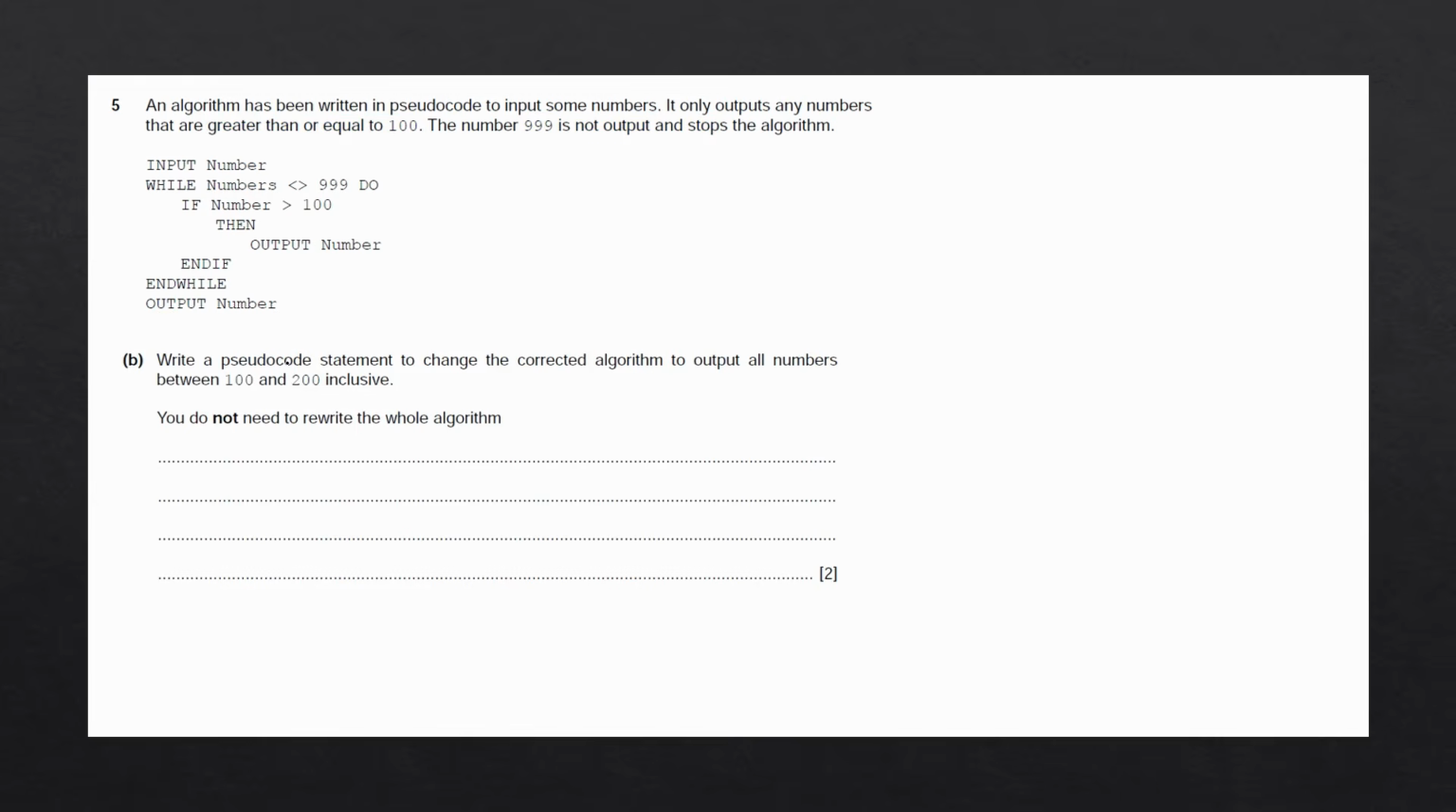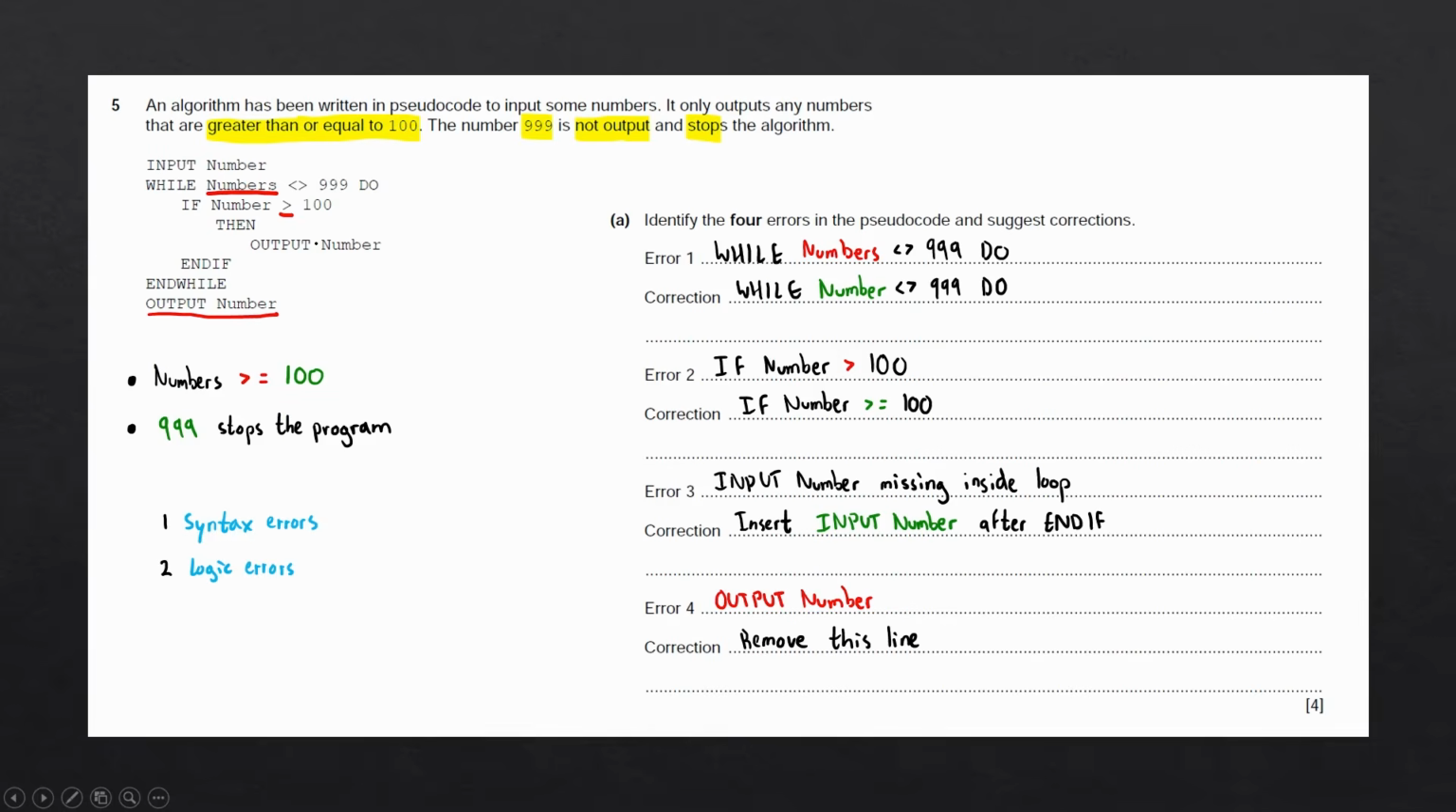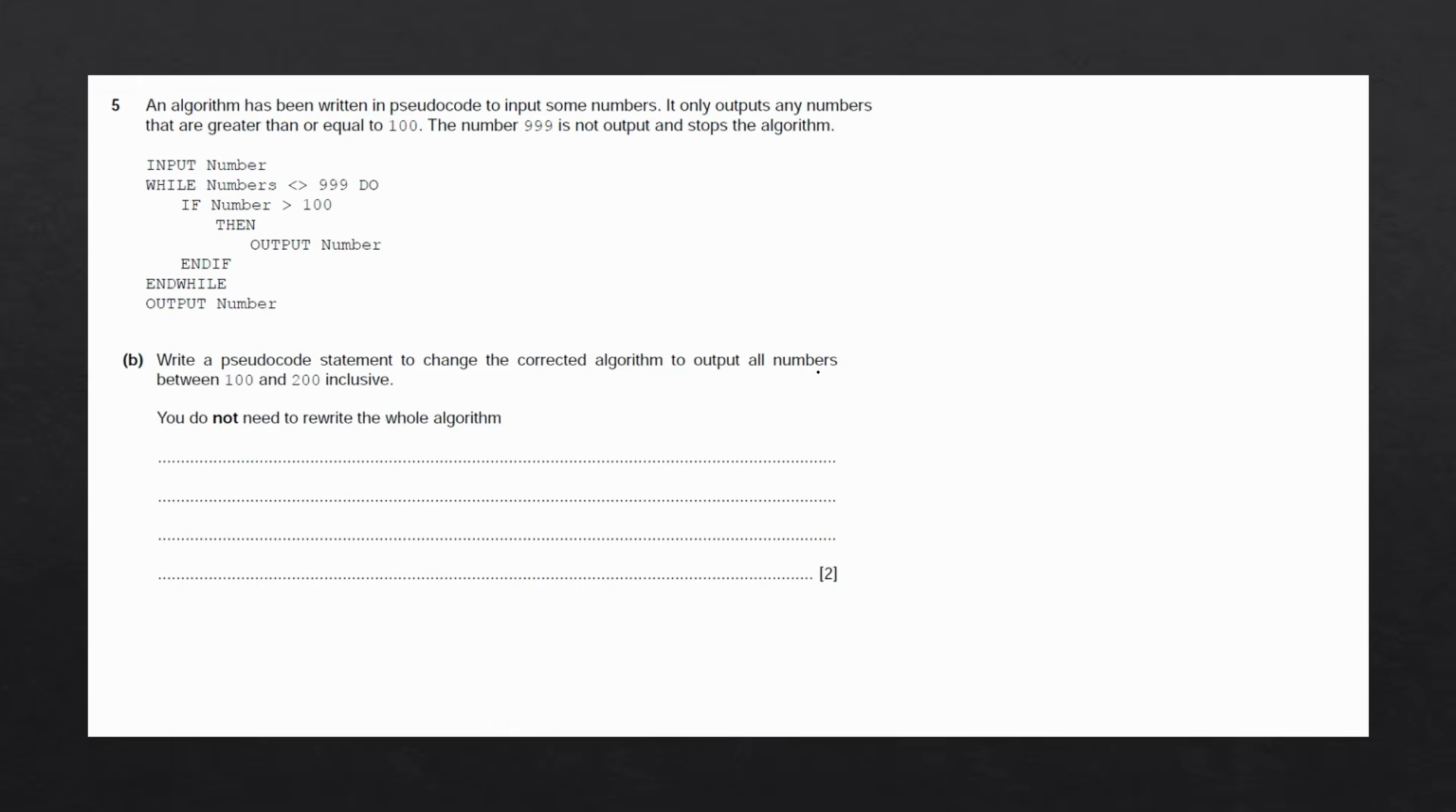Question B says to write a pseudocode statement to change the corrected algorithm to output all numbers between 100 and 200 inclusive. You do not need to write the whole algorithm. So we know what the purpose of this algorithm is based on the previous slide with our different points, saying that numbers greater than or equal to 100 are output and 999 stops the program. In this case, they want to change the program such that we want to output all numbers between 100 and 200 inclusive. So the first point is going to change to this. We want to output all numbers between 100 and 200.